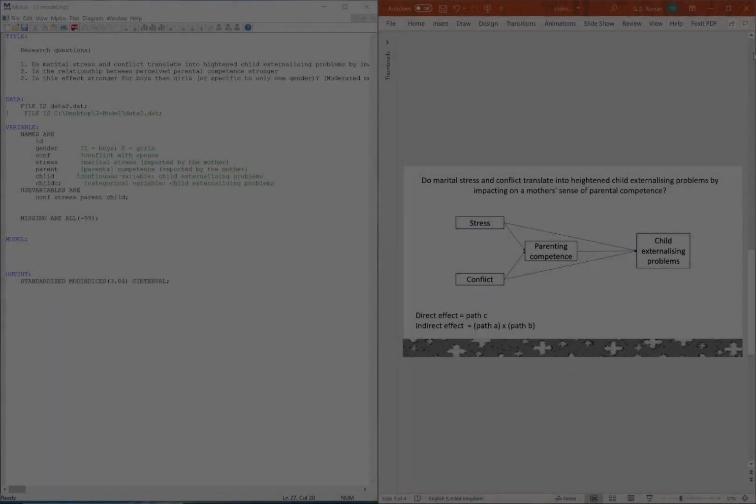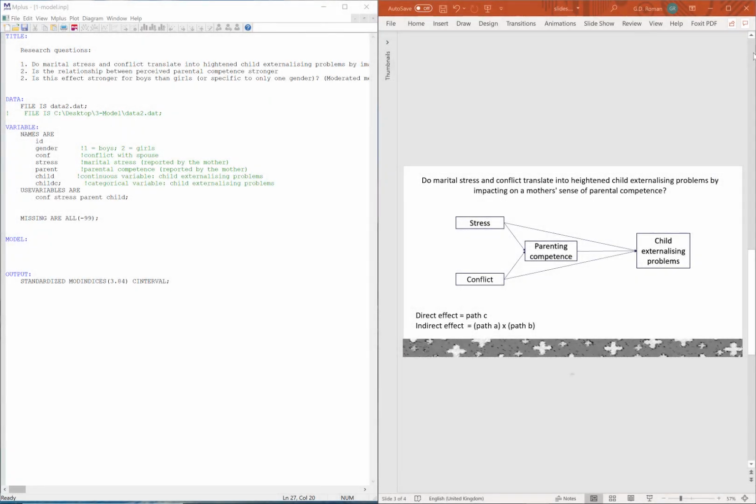Okay, so now I have my Mplus input file open on the left-hand side and my slide open on the right-hand side. Now, when you want to write a model in Mplus and you want to write a regression path, you use a statement called on. And the way this goes is as follows. You would say outcome variable regressed onto the predictor, like so.